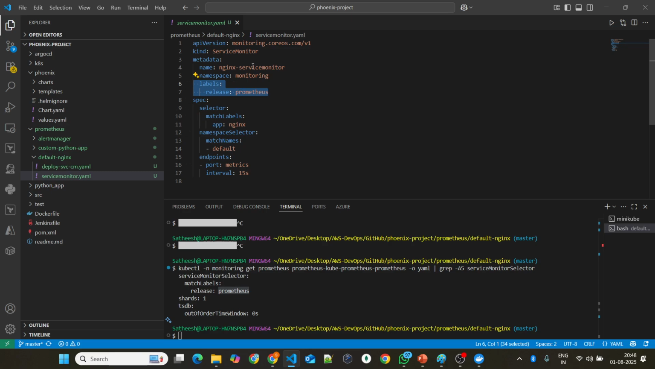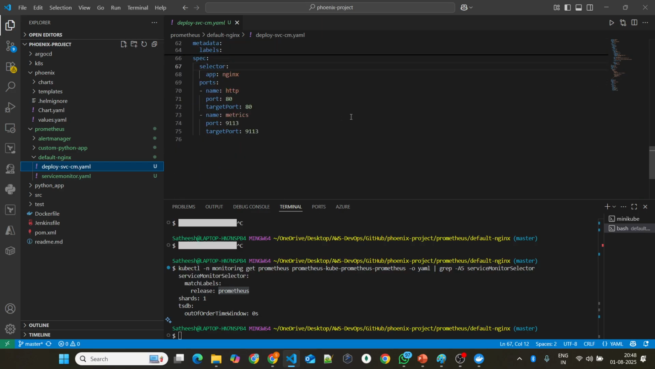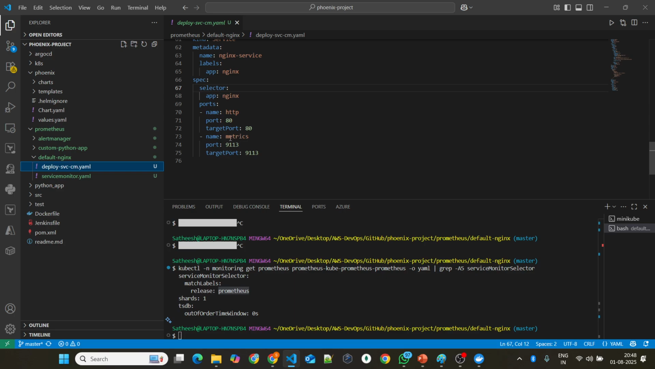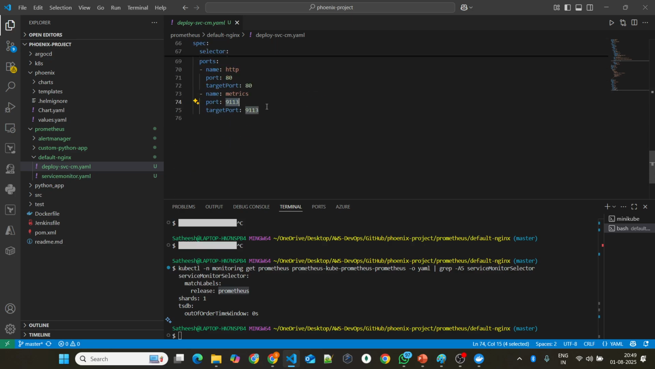Now you see the selector is equal to the label that we gave. So Prometheus will know this falls under my control, and these labels like app nginx, it will scrape the details from that particular service, and the namespace is default. So I'm giving the match label as app nginx, deployed in the default namespace, and the port is metrics. If you take my deployment, I'm opening two ports here. The first port is 80, the second port is named metrics, and I know this nginx exporter is going to export the metrics on port 9113.